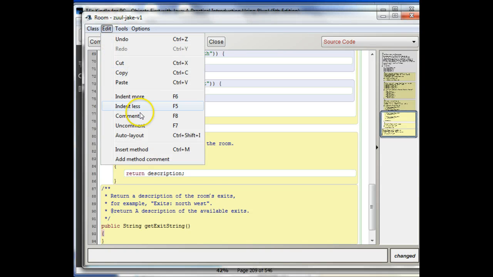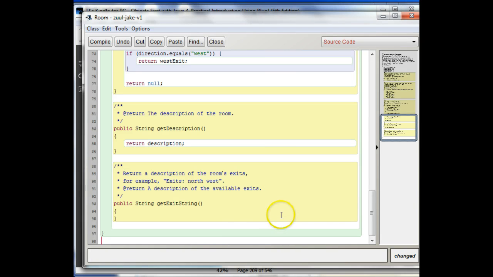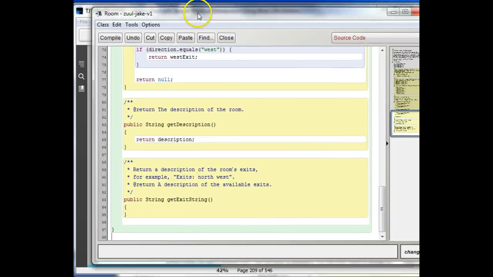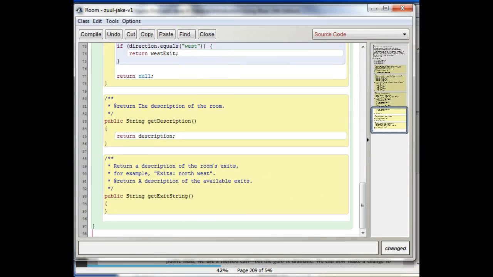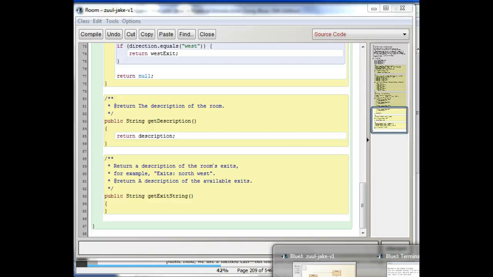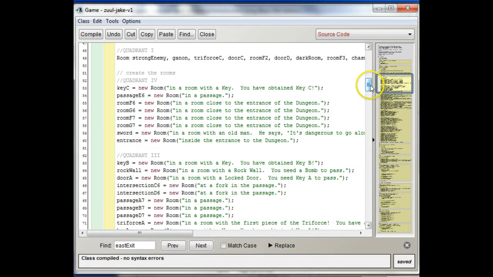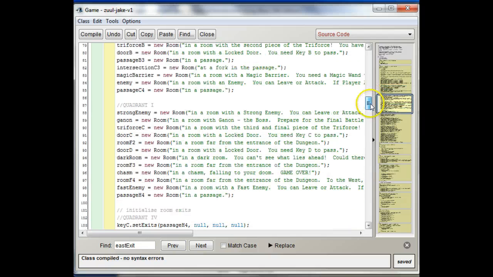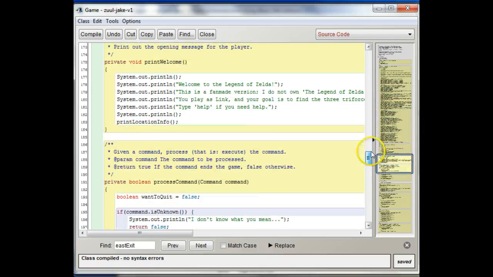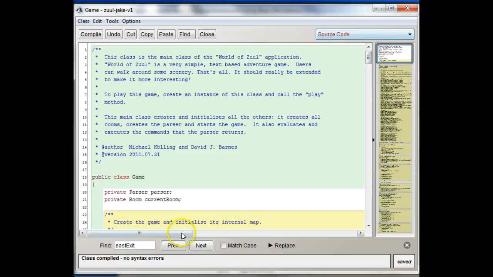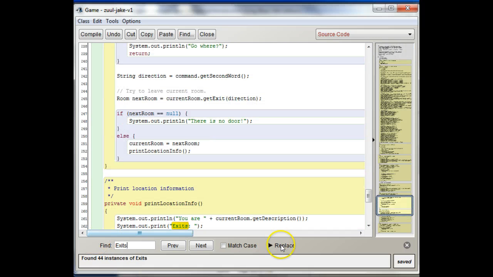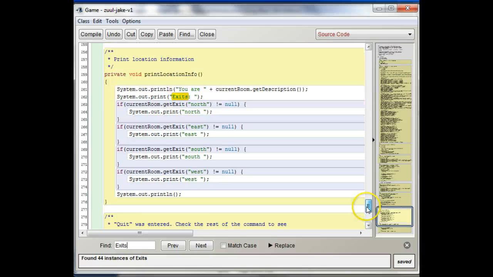Let's edit auto layout. Okay. So, let's see, what does that look like? So right now, we're getting this out of the game class, right? Oh, wait a second here. The exits. Where is that? I'm just going to do a find here. Exits. There it is. Oh yeah, and I'll print location info.